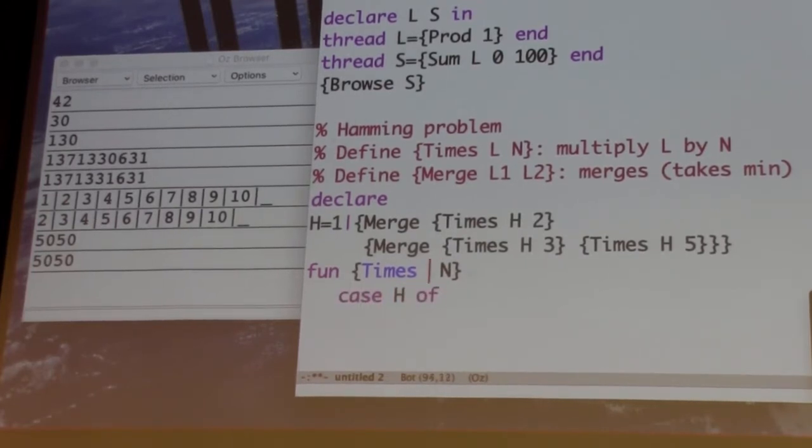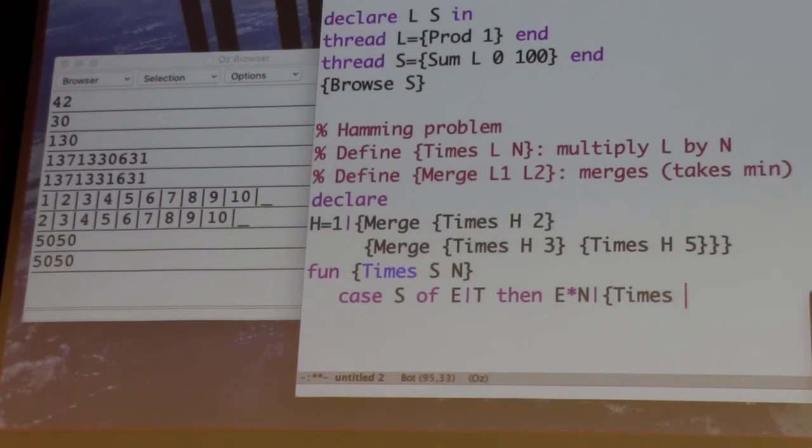Then call this one S. Times of a stream S of element followed by the rest. So it's going to be E times N followed by times T N. So this is a very simple definition. The stream has no end. There's never going to be a nil. So I take an element E, I return E times N. So this is an infinite loop. If I write it like this, it's not going to be working very well. So let me turn this into a lazy function.